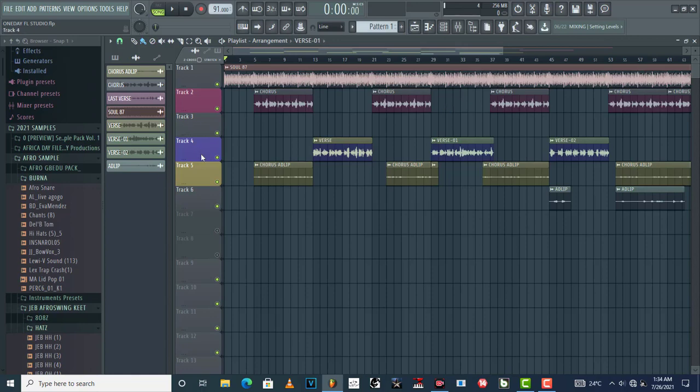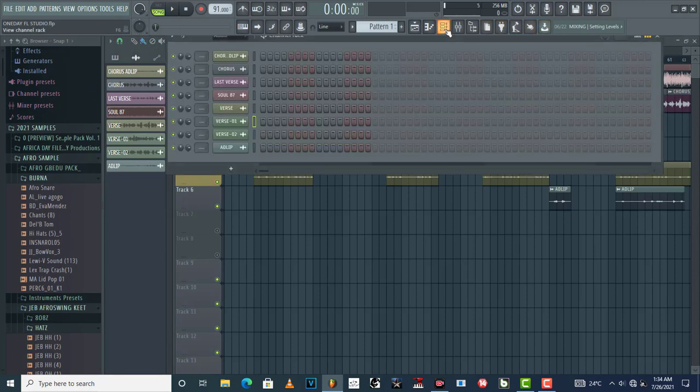And then there is another bus, a group that is gonna group all these and put them into that bus, and that bus is just gonna control the verses. In that bus there are gonna be effects for the verses, and that's what we are gonna create right now. But before that, let's open up our channel rack.